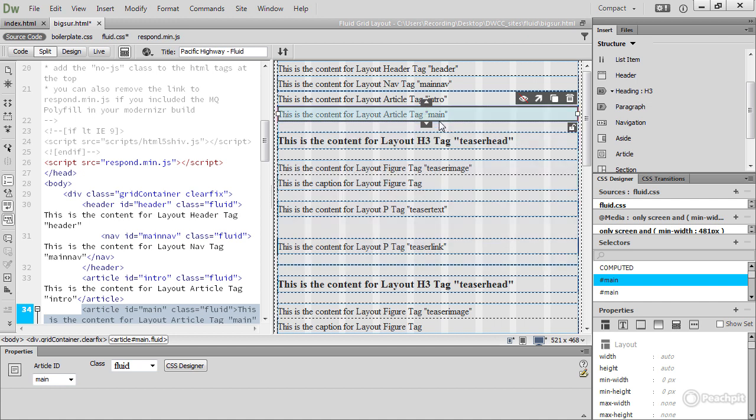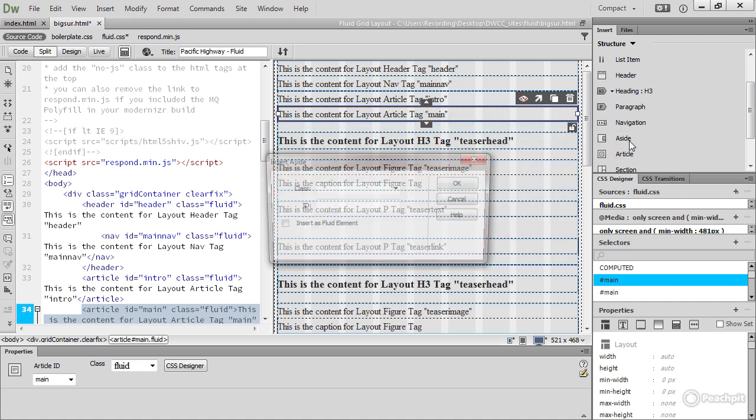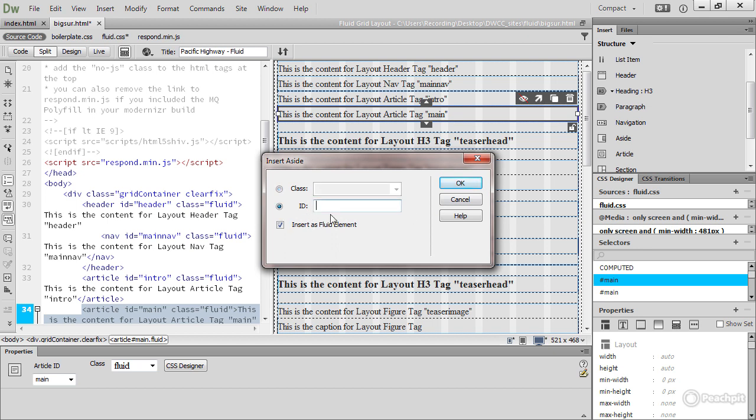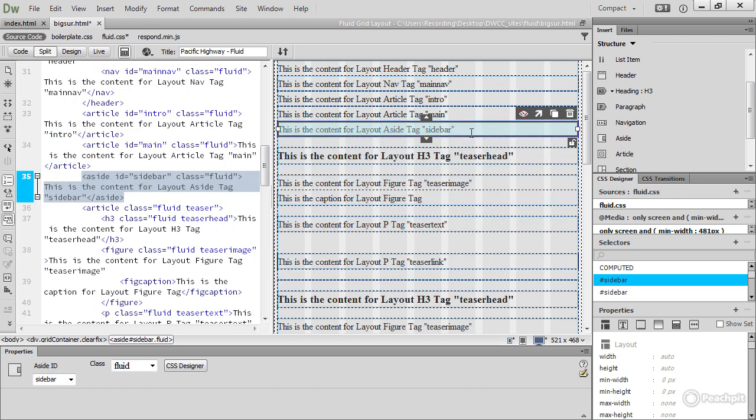After the main article I want an aside element, and I'm going to give that the ID of sidebar, and then click OK. And that has been inserted in the correct place. And now we need to get rid of these teaser articles.